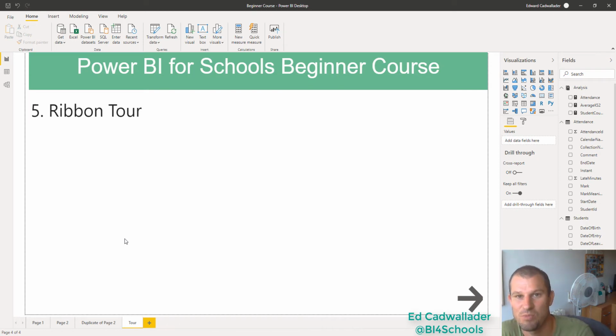I'm just going to take you on a brief tour through the ribbon up the top to explain just very briefly what things do, so you know what to Google, what to research if you want to take your knowledge further. Okay, so here we've got means of getting data.